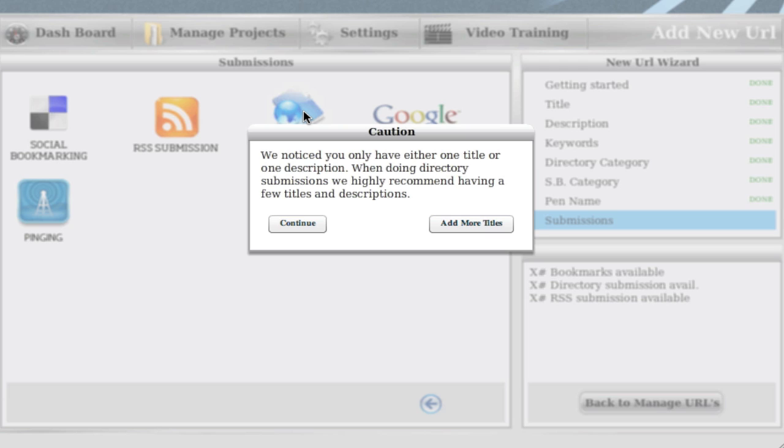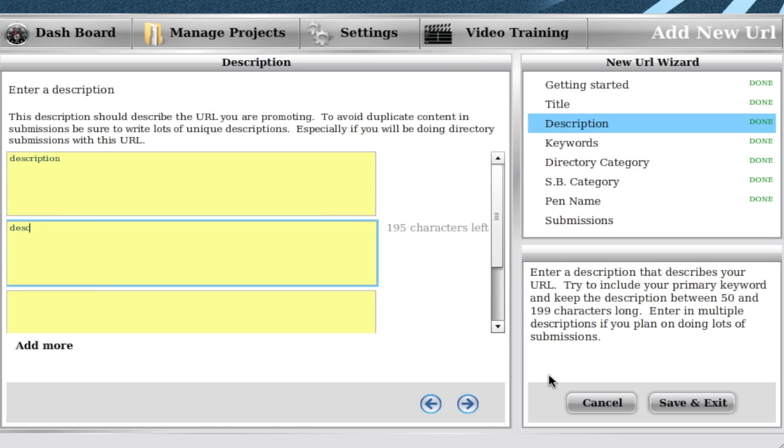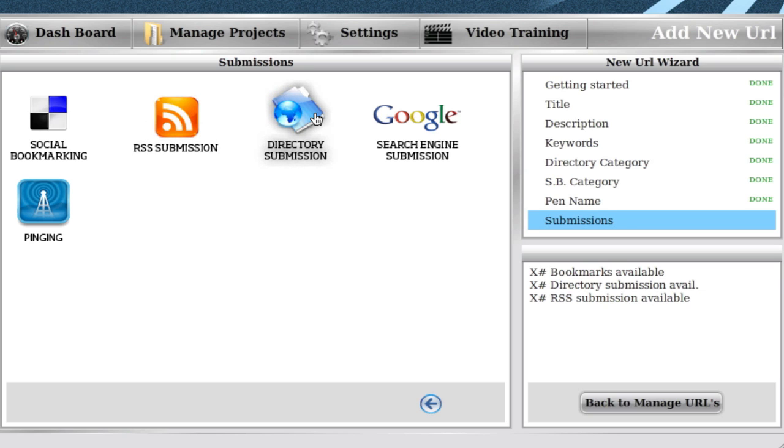You want to have multiple titles to spread your footprint so it doesn't look like you're just spamming to get backlinks. The search engines are not going to like that. So we've put in a warning message if you are trying to access the directory submission feature. And you can just click the button to add more titles and add more descriptions. And then you can go back on to the directory submission page.